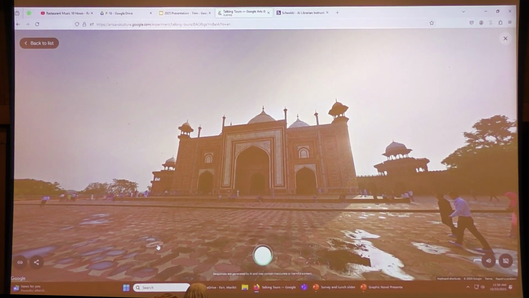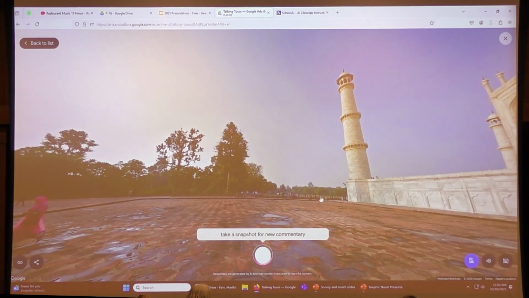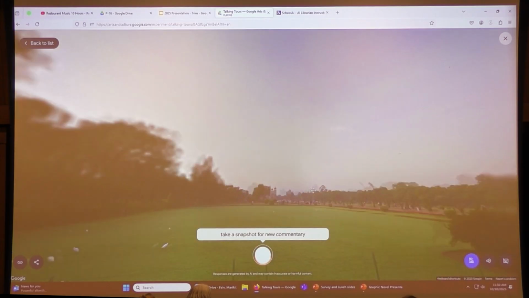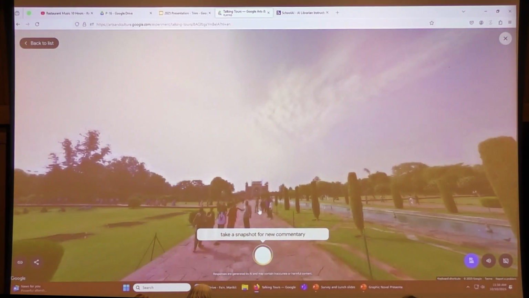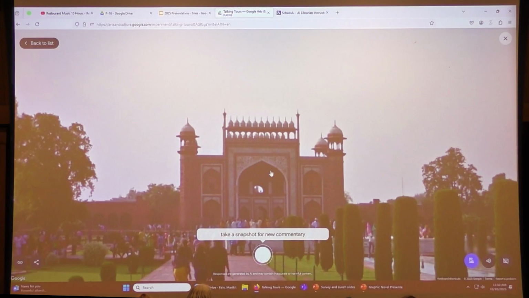Did you know that this building, often referred to as the Taj Mahal Gateway or the Great Gate, is actually an entrance to the Taj Mahal complex? It's constructed with red sandstone, a stark contrast to the white marble of the main mausoleum, and features intricate calligraphy of Quranic verses. It thought it was looking at this building.